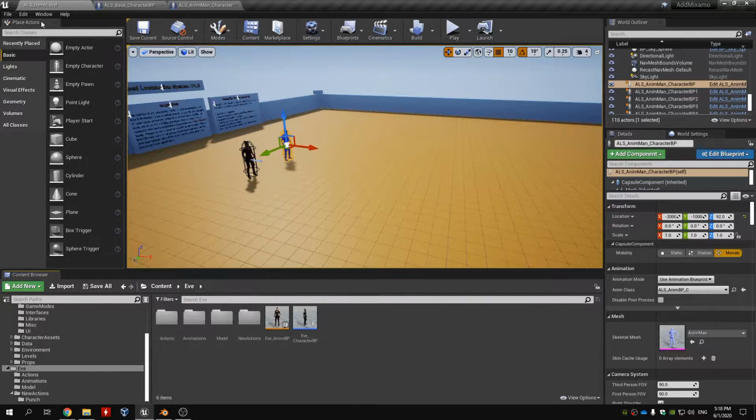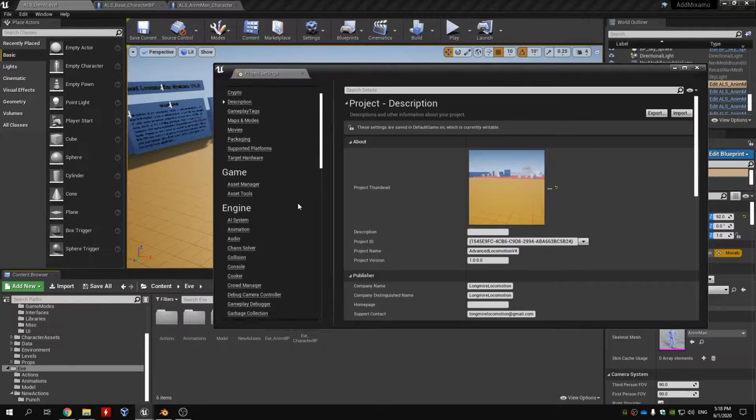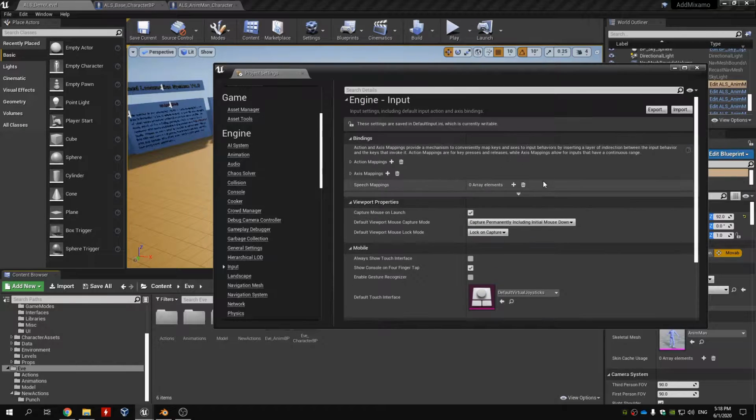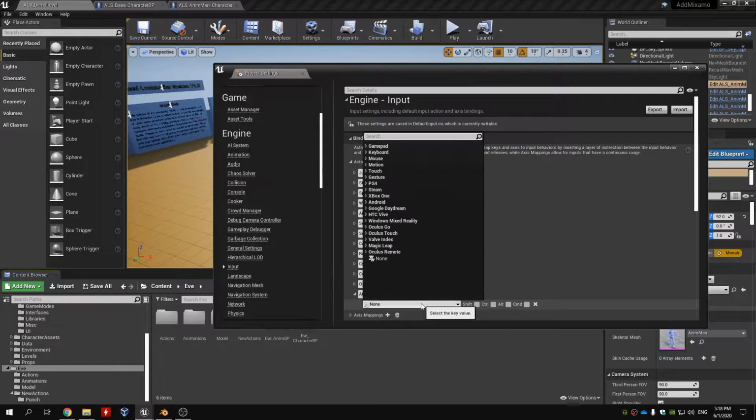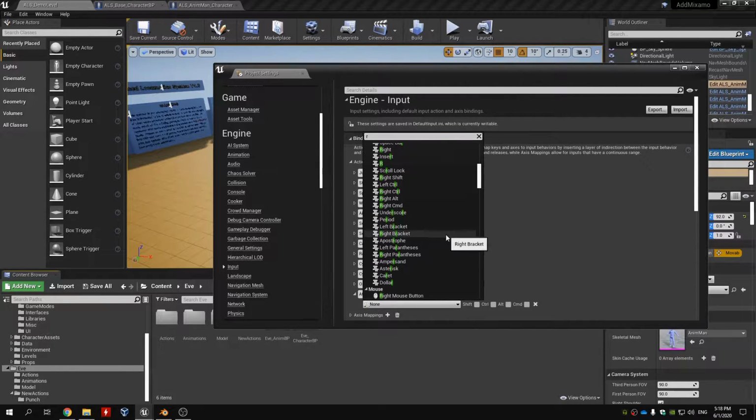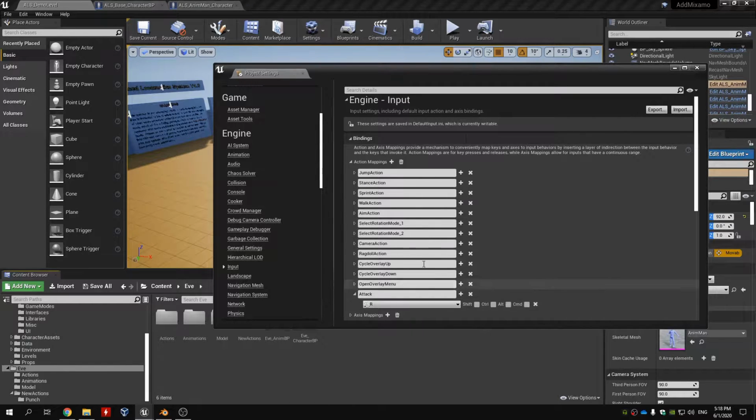And first we go to the project settings, input, and under the action mapping, we can add a new action. And I'm calling it attack. I'm going to use R to trigger it.